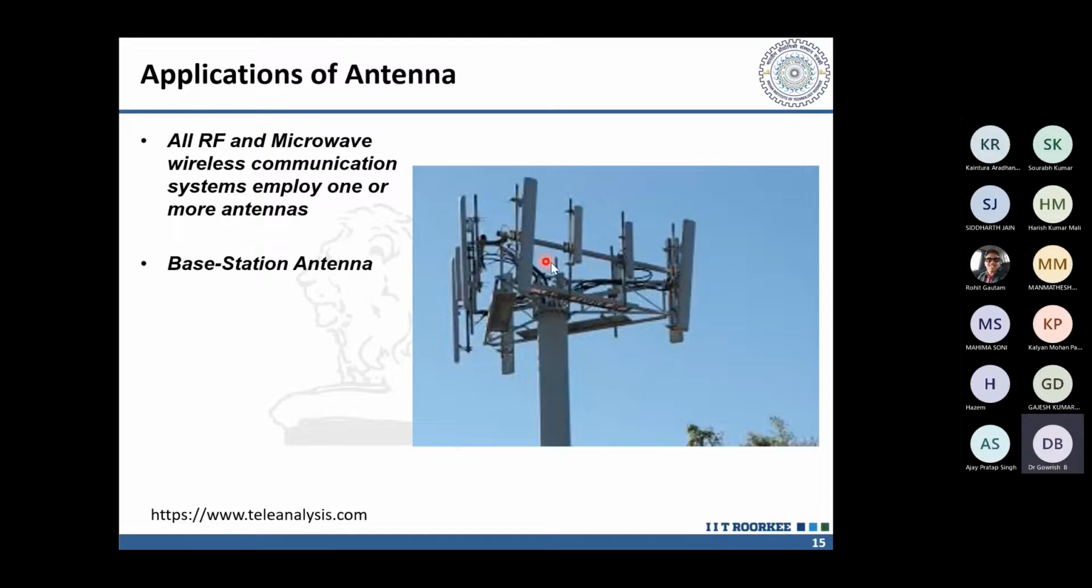They are high performance antennas. So the cost is not a problem here, but the performance has to be very, very high.